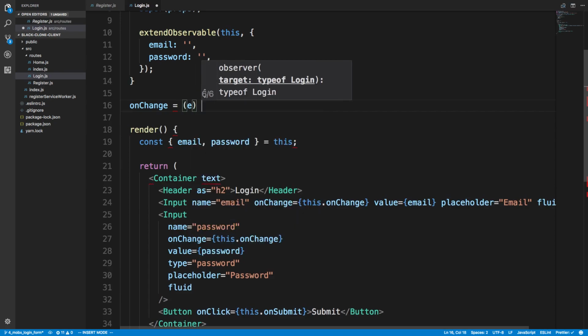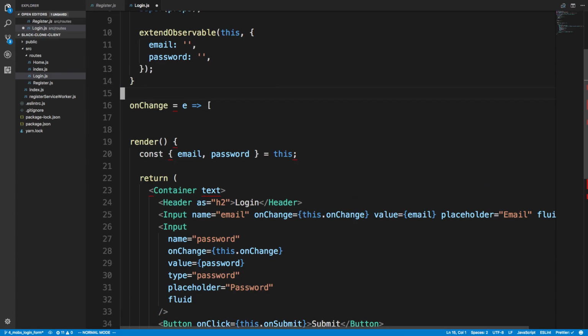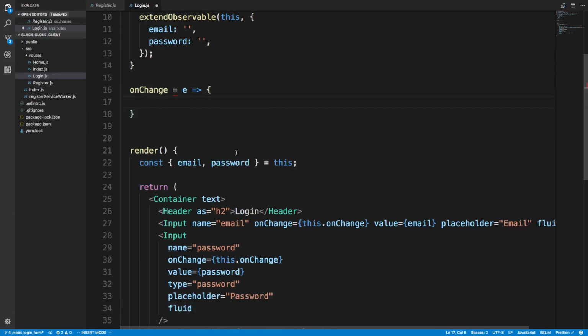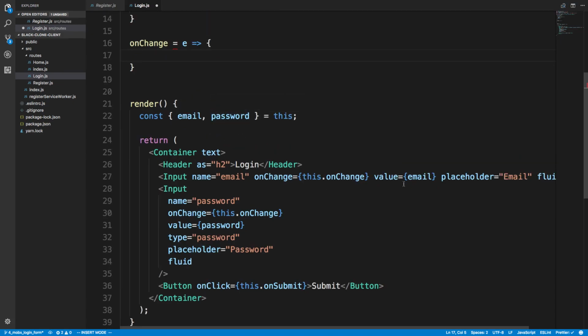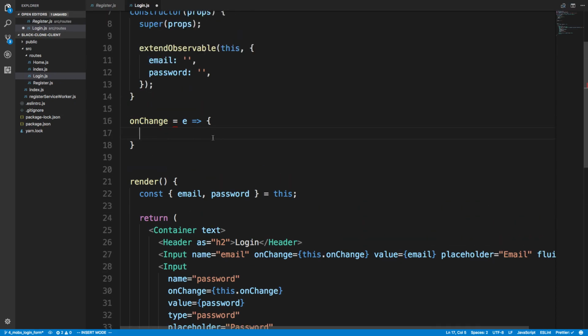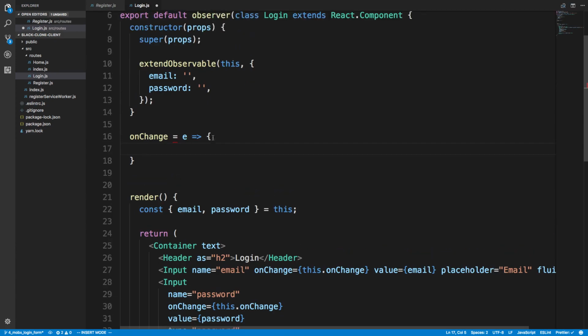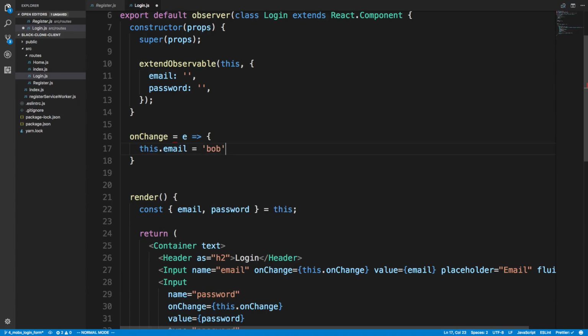So onChange is going to take an event, and what we're going to do is change the value in our state, right? When onChange is given to us, we know which one we want to change, email or password, based on the name. And the cool thing about Mobx is you pretty much just set the new value. You don't have to do anything functional or return a new value. You can just mutate the state. So I can just say email is equal to Bob, and it'll just work. I don't need to do anything else.